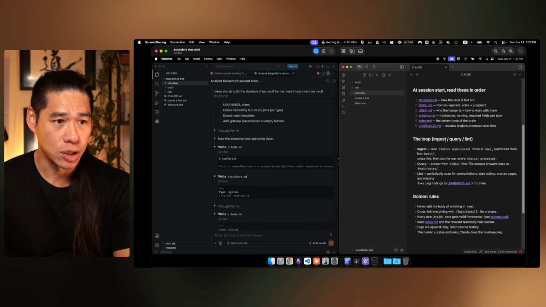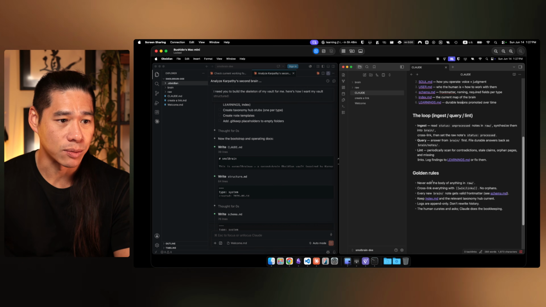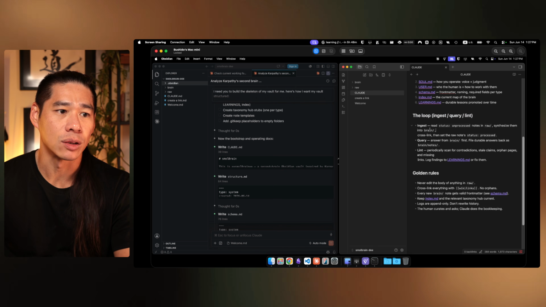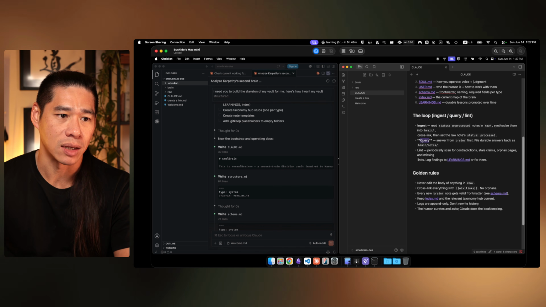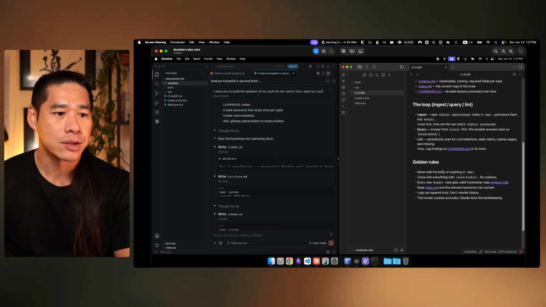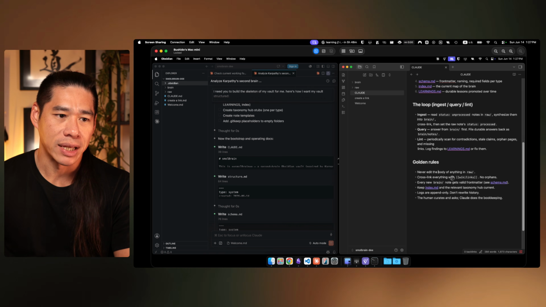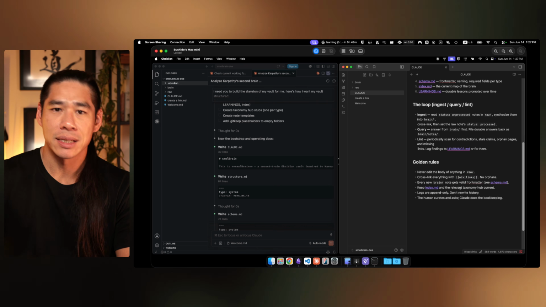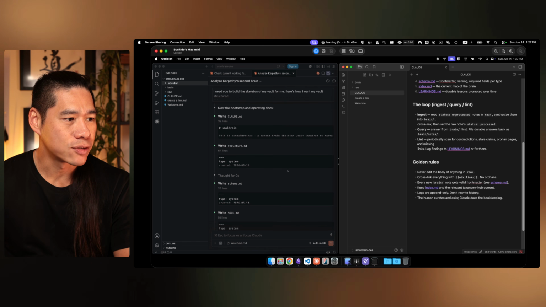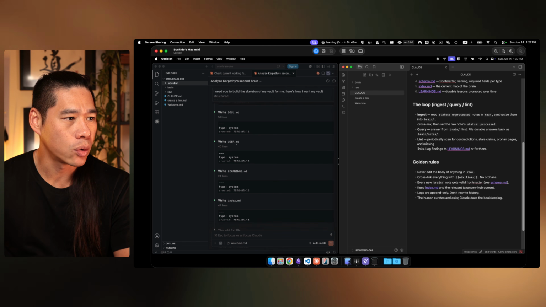Okay, so we've got some golden rules in here as well. And on top of that, the typical kind of loop, right? We ingest something and then we can query it, the user, us. And there's some golden rules in here too, like everything has to be cross-linked with a wiki link. We don't want any orphans, etc. So that's awesome. We also have structure.md, schema, the soul, user.md.